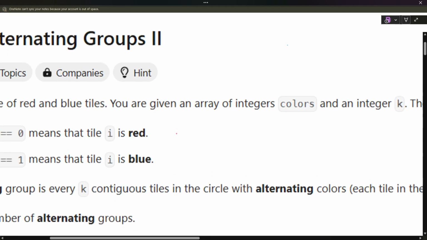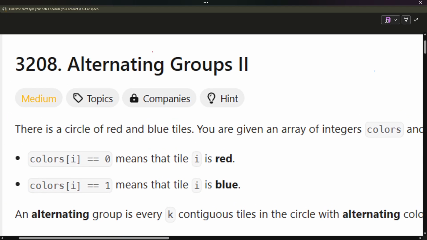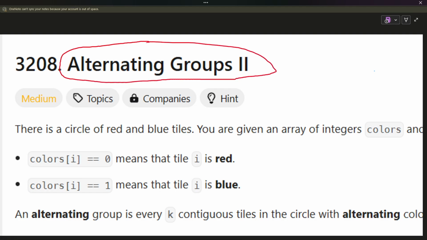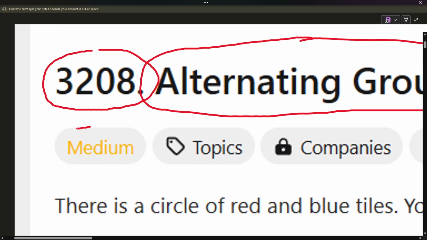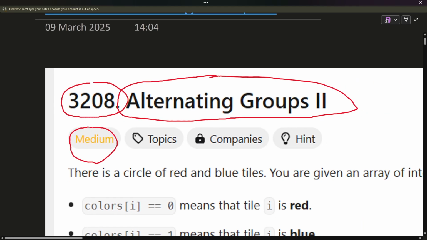Okay, so hello everyone. Today we will be solving LeetCode's POTD, which is Alternating Groups 2. As you can see, the problem number is 3208, and it is marked as a medium one. Now let's read the description and solve it.